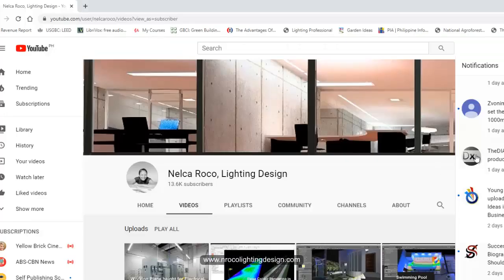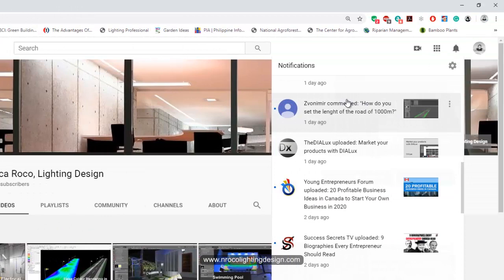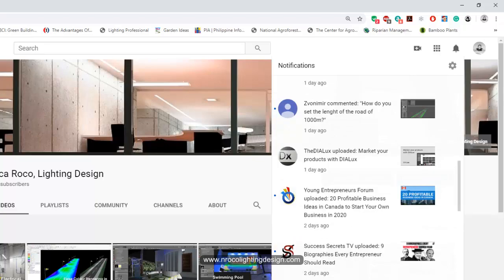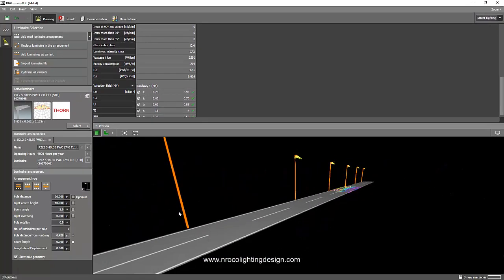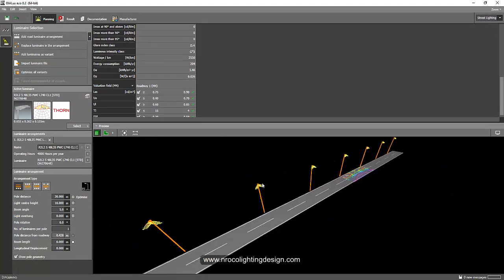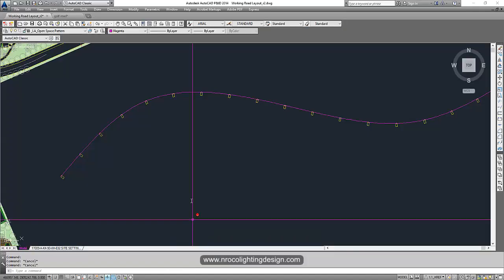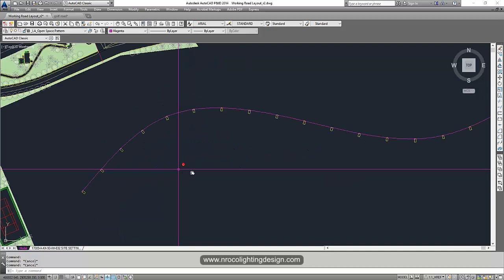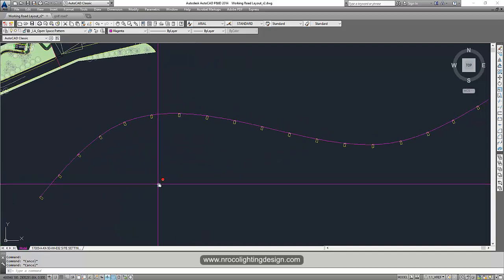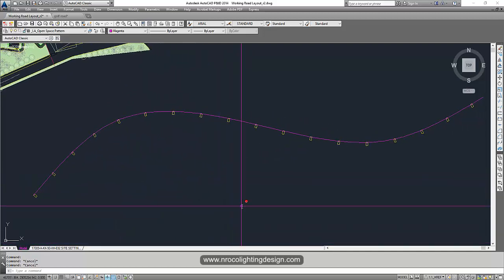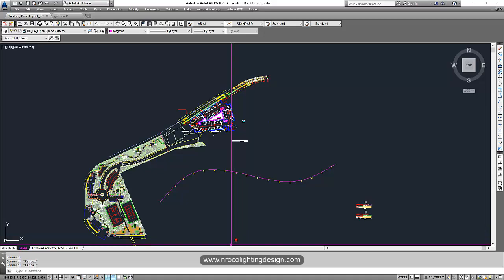Okay, so that's how easy it is. So Mr. Zvonimir, you cannot run a calculation for a 1,000 meter length of road. All you need to do is run a simple calculation here in a straight line and then space your fittings into this kind of array arrangement in AutoCAD. Okay, so I hope you learned something today.